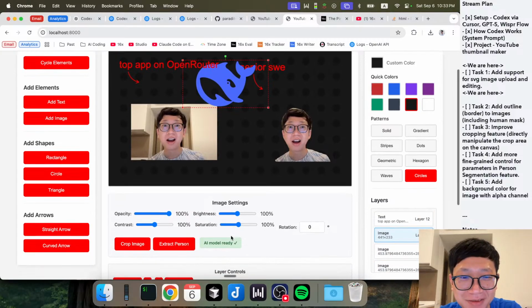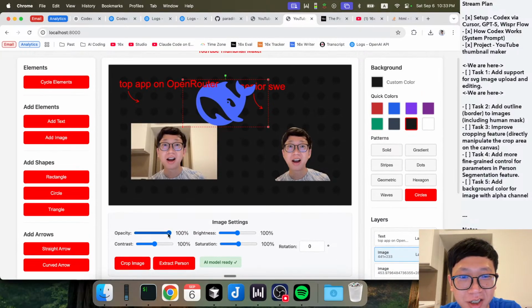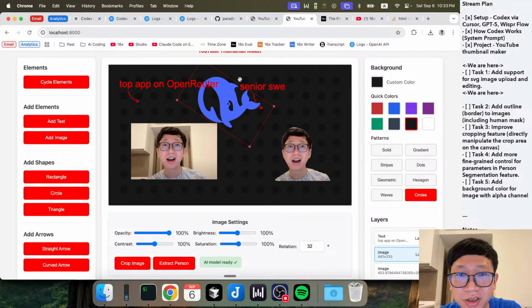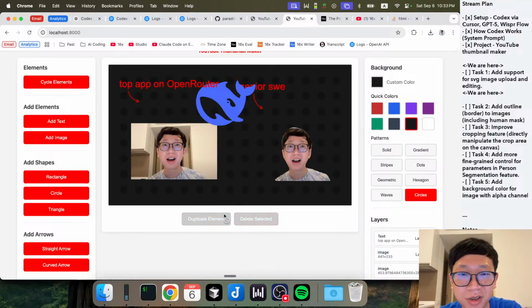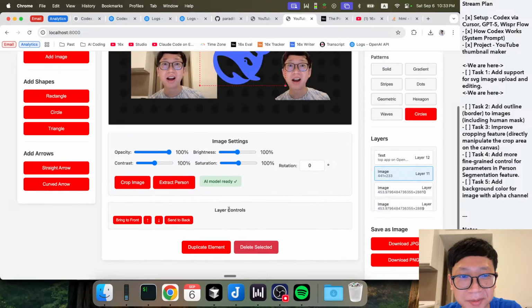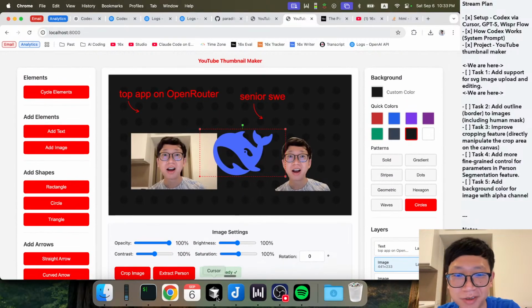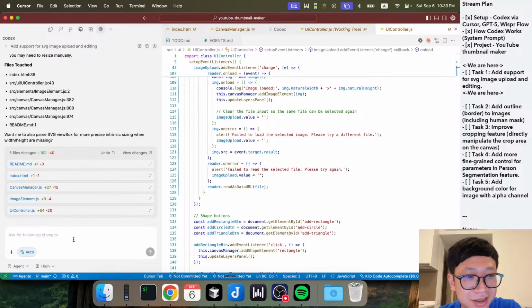I managed to upload SVG, and opacity works. Contrast, I don't think that does anything, but it definitely still works. Just gonna make this 100. Okay, I'm not gonna touch everything else. Let's try the rotation. Okay, rotation also works. Okay, everything works. That's pretty nice. So the first feature is a resounding success.